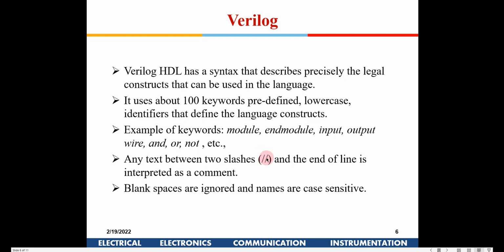This is to comment out. If you want to insert comments, you can use double slash. Blank spaces are ignored, and everything is case sensitive. You need to remember this when you are writing code, right?